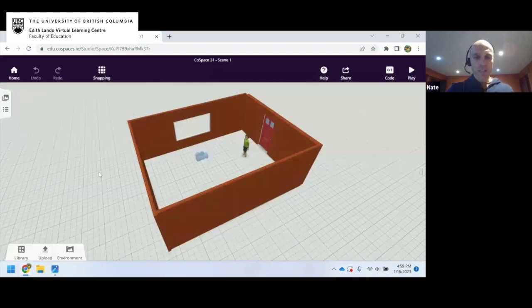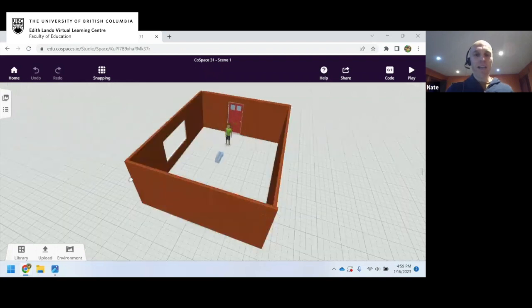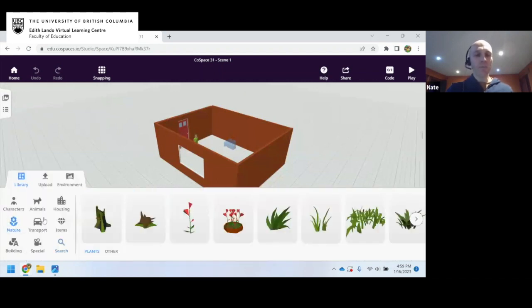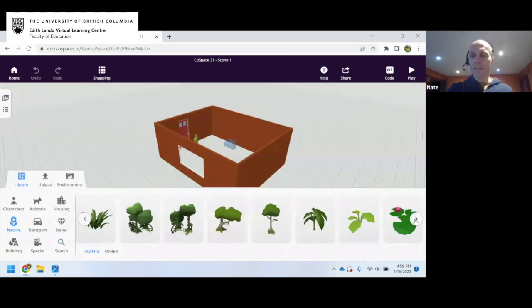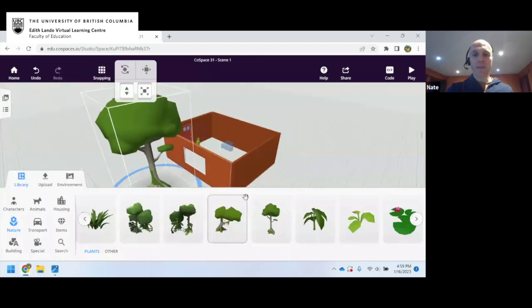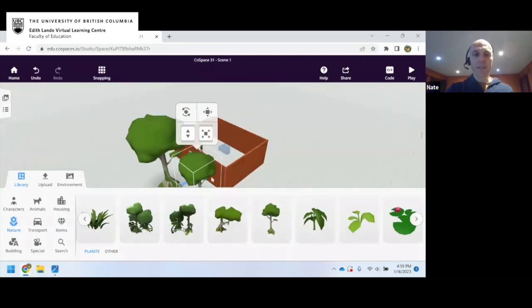My suggestion is to grab a window, place it in the side, and then outside of your window, like this area here, I always like a nice forested environment. I'm going to click on nature, and you can just start plunking in different types of trees. That tree's a little big, so I'm going to make it smaller. And you can start populating just a little bit outside your environment.